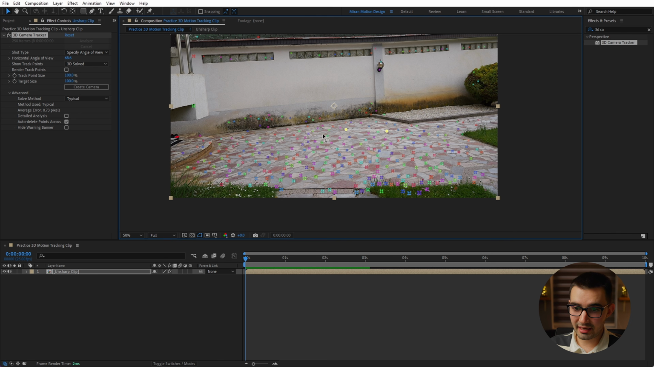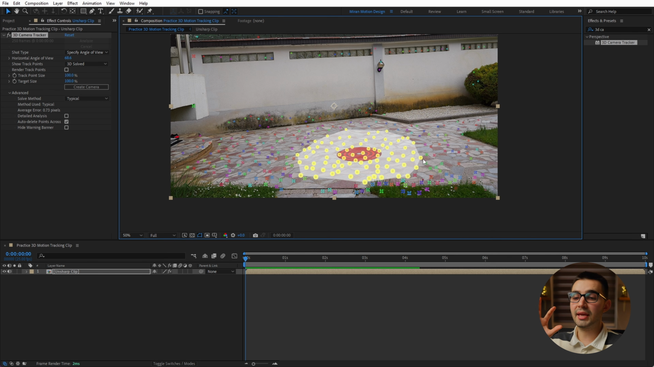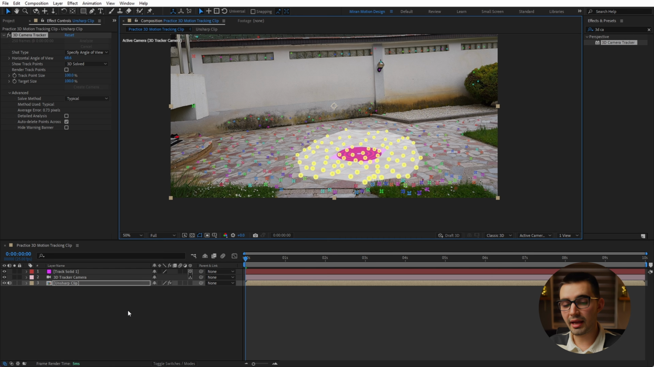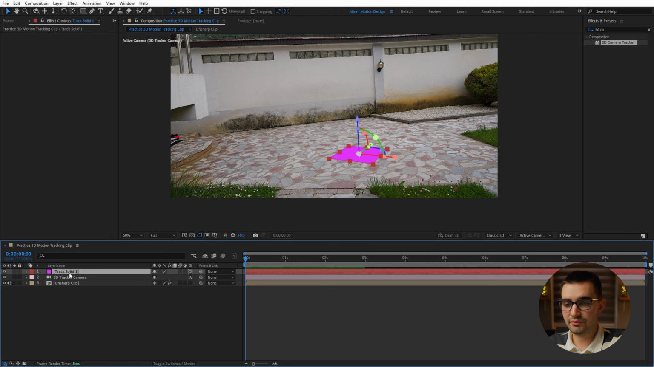So now let's select a few of these points around here and then right click, first set ground plane and origin, which will make that the center of your scene. And then right click, create solid and camera. And that will generate a 3D camera as well as this solid that sits flush on the ground.